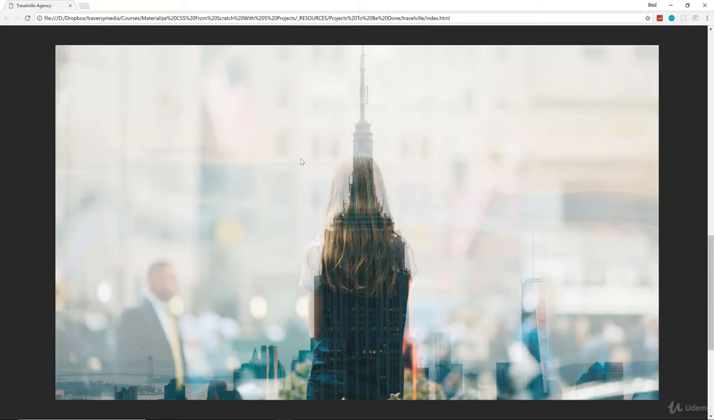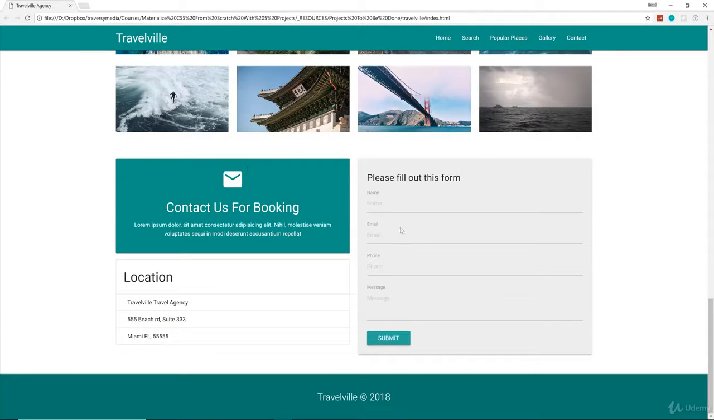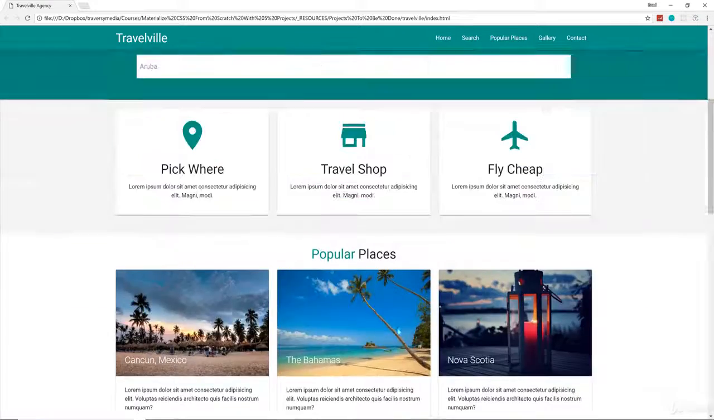All right, then we have a photo gallery. Again, we're using material boxed here so we can see the full thing. And then we have our contact form with a couple boxes for a location and so on. And then just a very simple footer with some flow text. All right, so that's what we'll be building, guys.